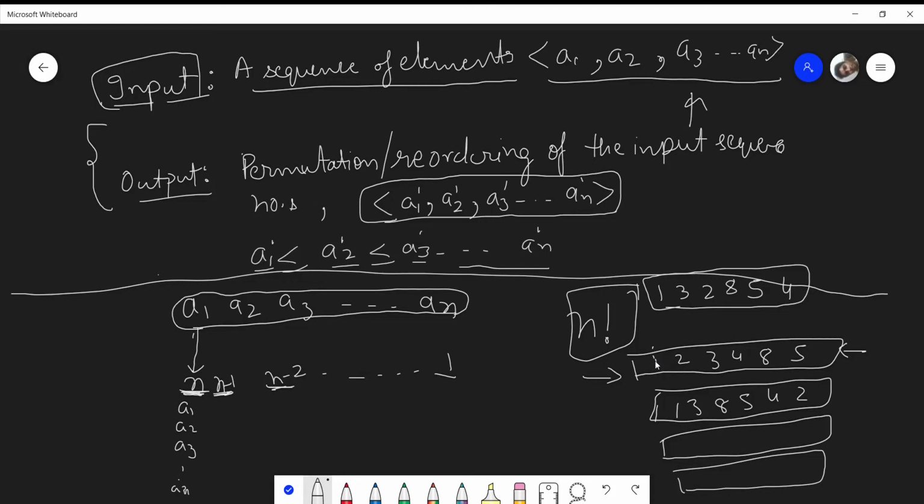Because this is not, I'll compare this element with this element. Okay, this is smaller, this is greater, this is fine till now, this is also fine. But when I compare these two elements, I'll come to know that this particular element should have been here, because 8 is greater than 5. So this is discarded. Same way I'll keep discarding more and more permutations until I come over a permutation which is of this form.